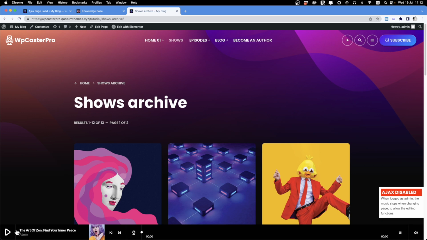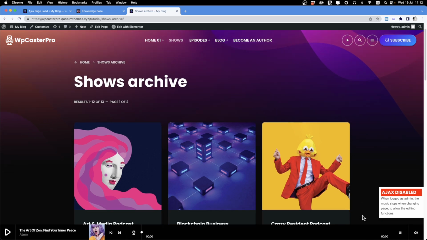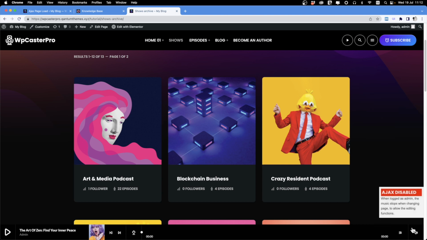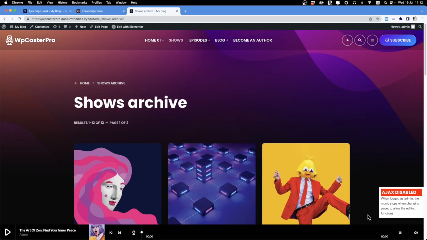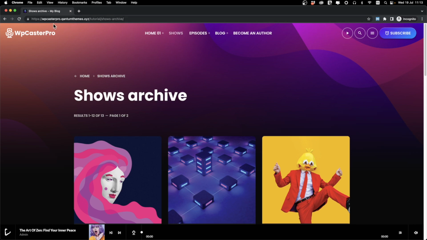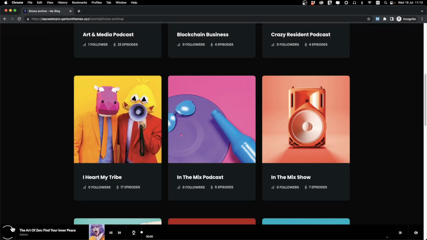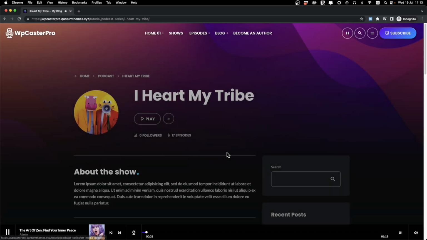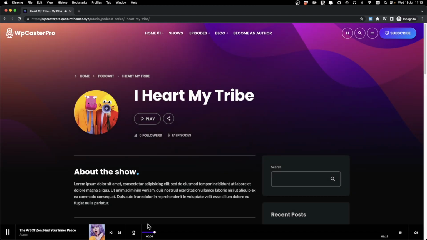This is perfectly normal, but since people normally don't remember this, we added this pop-up screen that says when you are logged in as admin, the music stops when you change page to allow editing functions. If you want to try out your Ajax page loading and the music player functions, you can copy this link, open an incognito window and paste the link. Now play the music and change page. You will notice that the music stays playing.